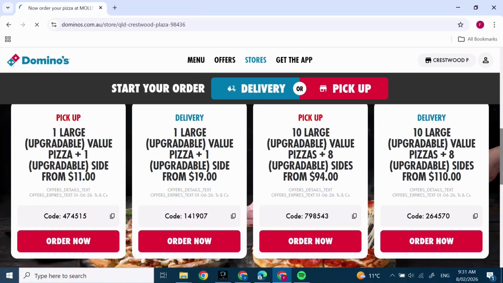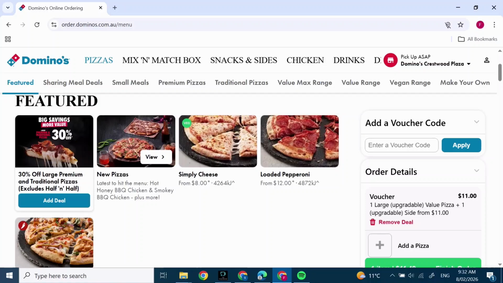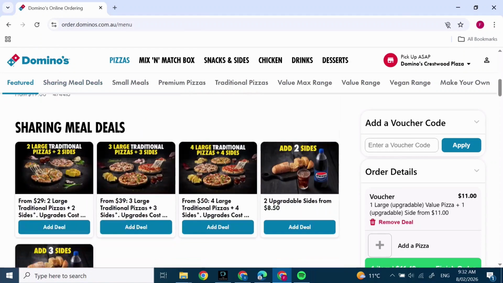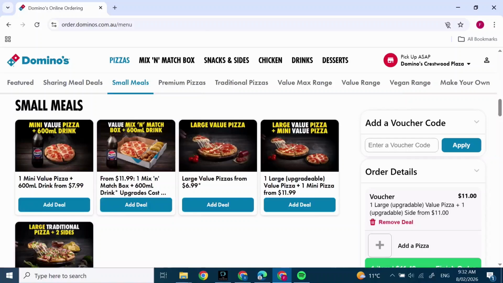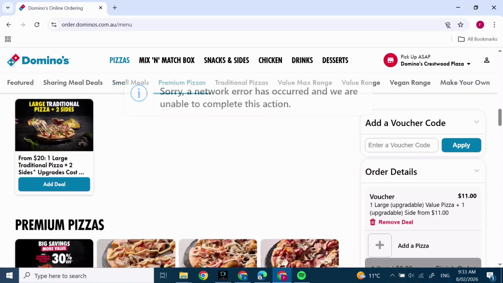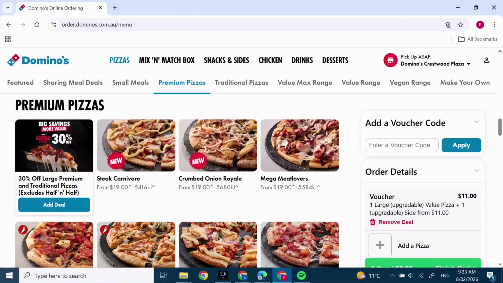After you click on Order Now in here, simply you'll find all the menus. Now you can simply check the prices and the menu of the store here and order. And this is how to check your local store's menu and prices in Domino's Pizza.